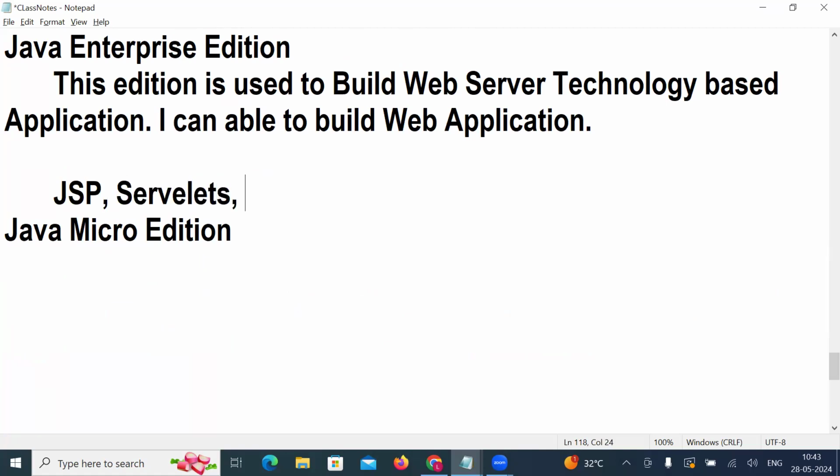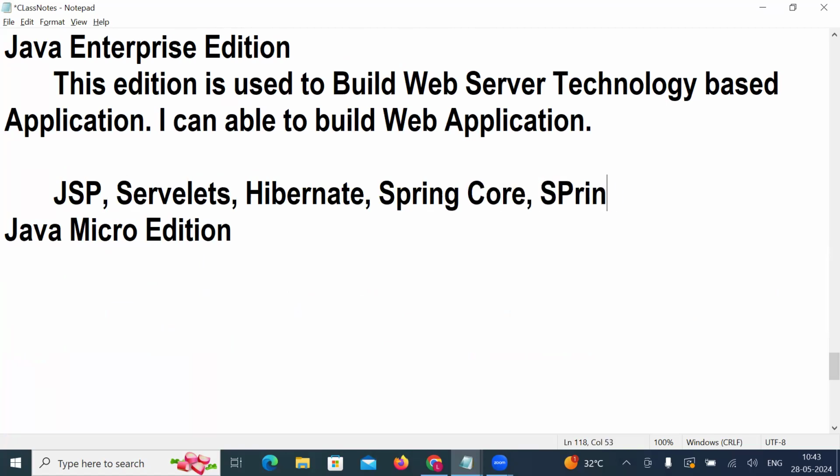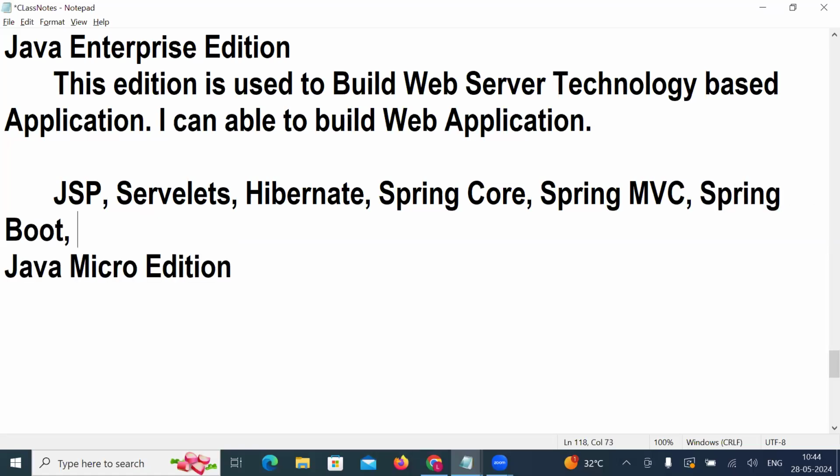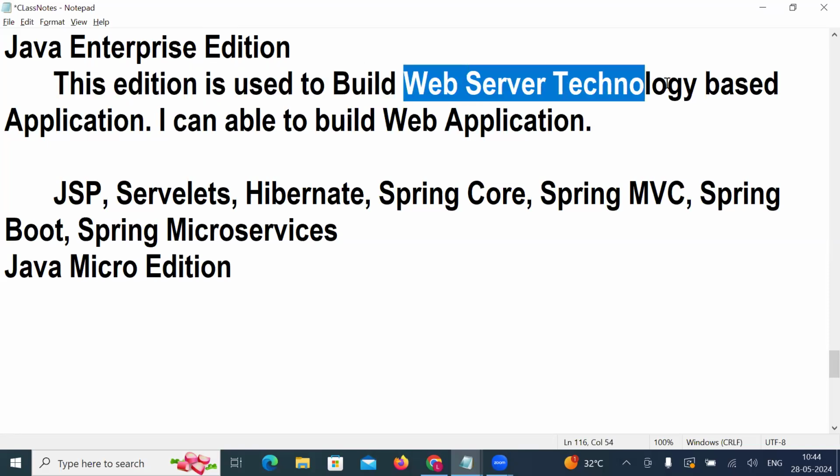You can learn Hibernate. You can learn Spring Core, Spring MVC, Spring Boot, Spring microservices. All these technologies you can learn in Enterprise Edition. Why? Because this Enterprise Edition will help you to build web server technology.